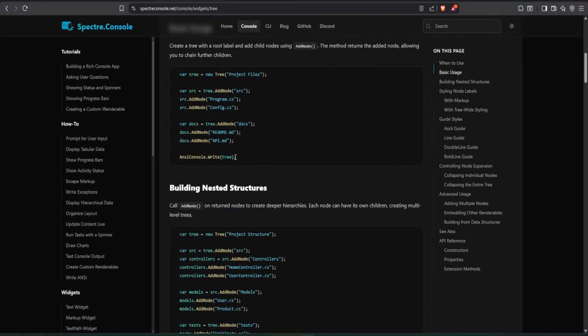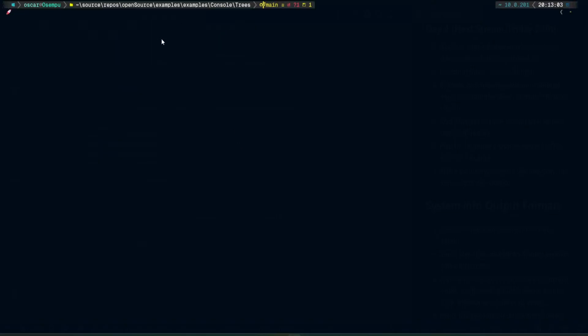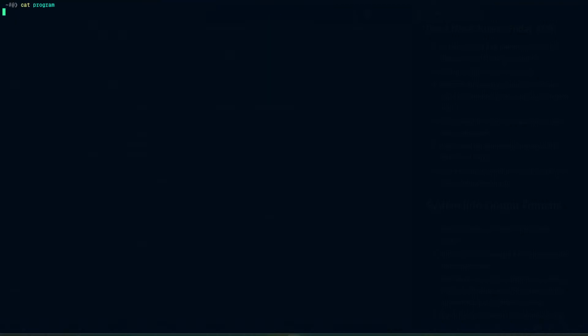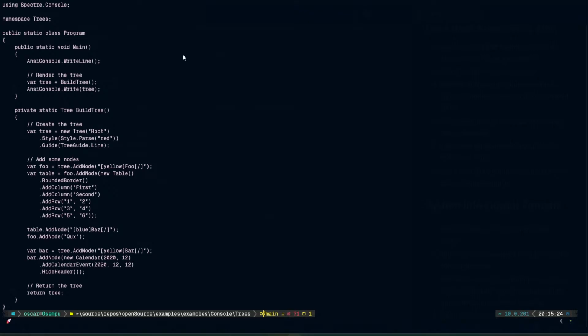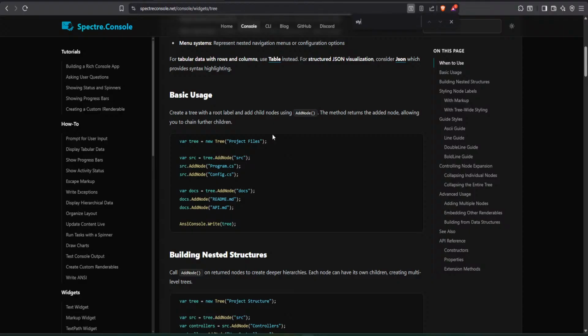Let me check how this was adding color, like building nested, blah blah blah. I think it was here, cat program. Yeah, so I think we can see that here somewhere. Yeah, so style that parse red. Let me look for the style here. Style.